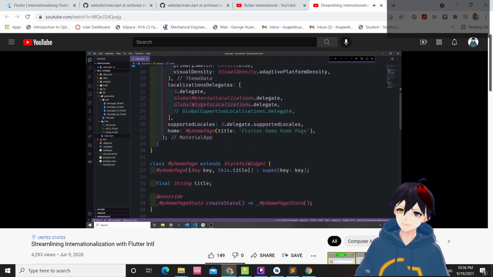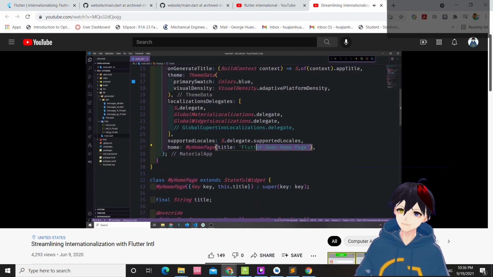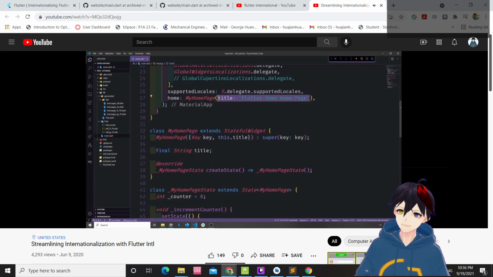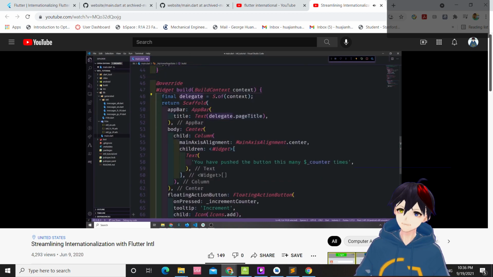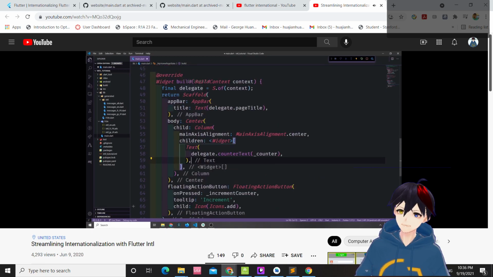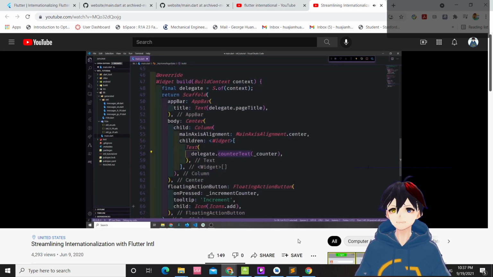Now, the same issue will happen with our My Homepage title if we initialize the title inside of this build function. So instead, what we'll do is we'll remove the title from here, and then we'll initialize it down in our My Homepage app. So now down here in the build function for the state object of this My Homepage app, we can go ahead and call S.of(context), set that into a variable called delegate, and then just put the page title into the text of the app bar. We can also use that same delegate variable to call to our counterText function and pass in the counter value so that it will properly change according to the counter value.